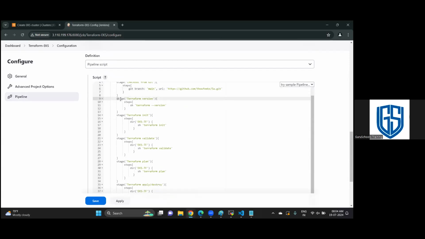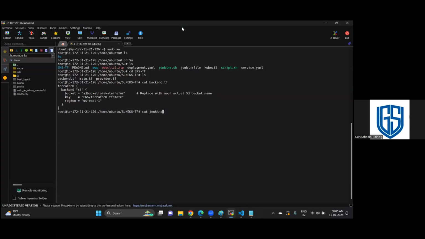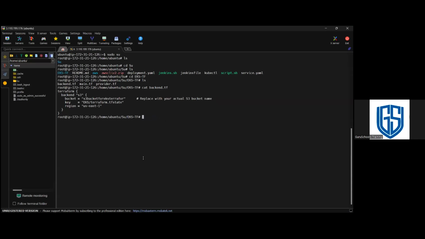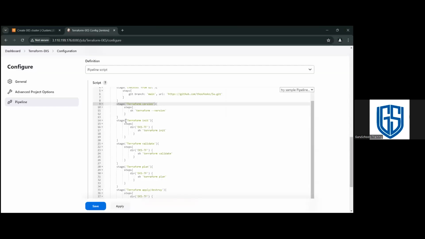Then we will add one stage for Terraform version. So first it will check the version. Okay, this is simple, like terraform version. So this is the first stage. Got it. This manual process we included in this pipeline as a stage. Okay, that's the first stage. Then the second stage is Terraform init. Got it.